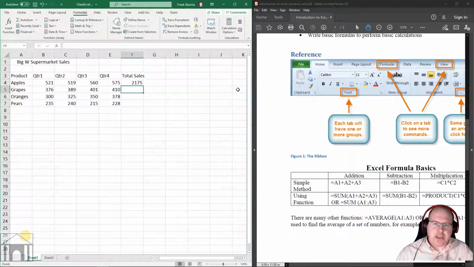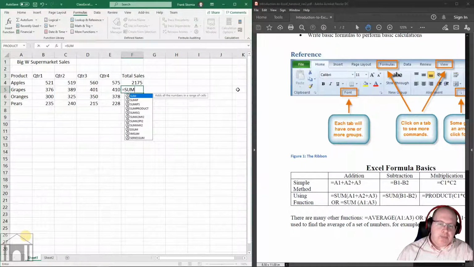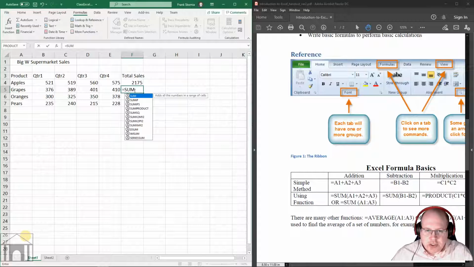Just like I did before, I'm going to start off the formula using the equal sign, because that tells Excel that I'm putting a formula into this cell. Now I'm going to type in SUM, S-U-M. When I start typing, it starts giving me suggestions of different functions. There's a whole bunch of functions that have sum in them. The first one is SUM, the most basic, the one we're using. And the tooltip says it adds all the numbers in a range of cells. So this just adds all the numbers together.